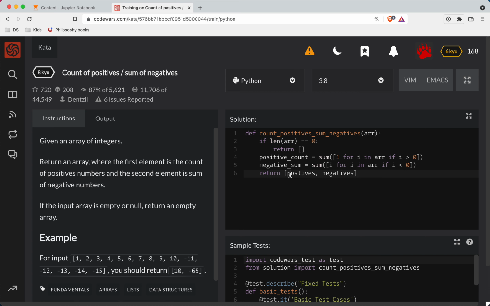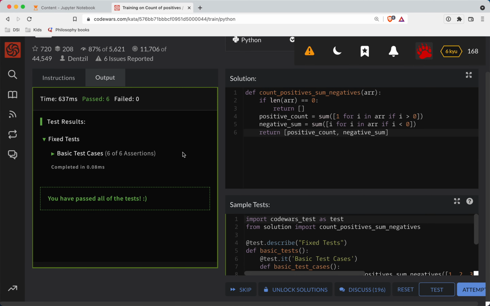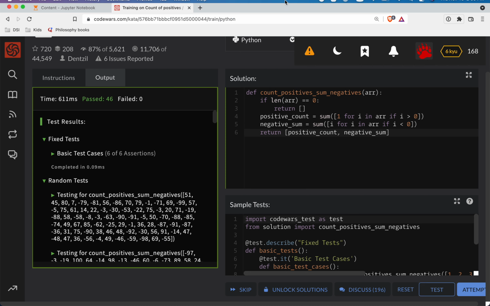I know I'm nitpicky here with the variable names, but you do want them to make sense when you actually run this. So now we'll test the code. And it looks like that's working. Let's do a full attempt here. And we got it.